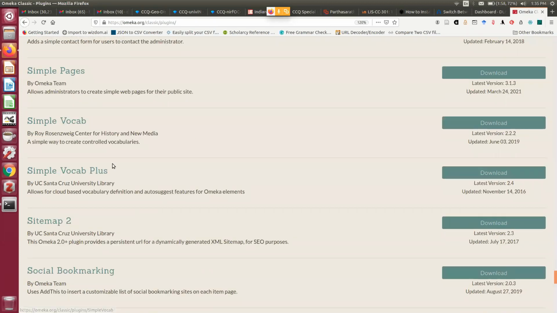Simple Vocab. Or rather, you install the Simple Vocab class. This is an improvement over Simple Vocab. Simple Vocab class.